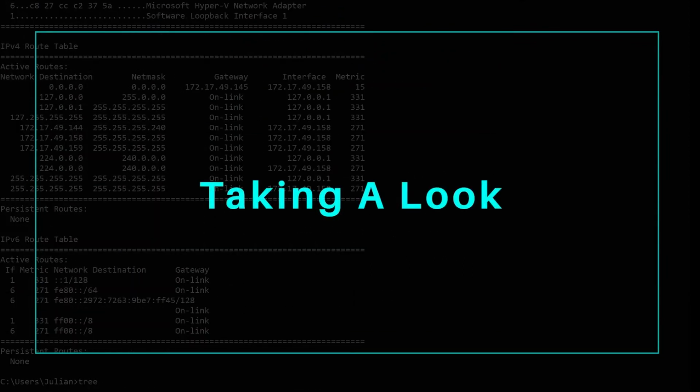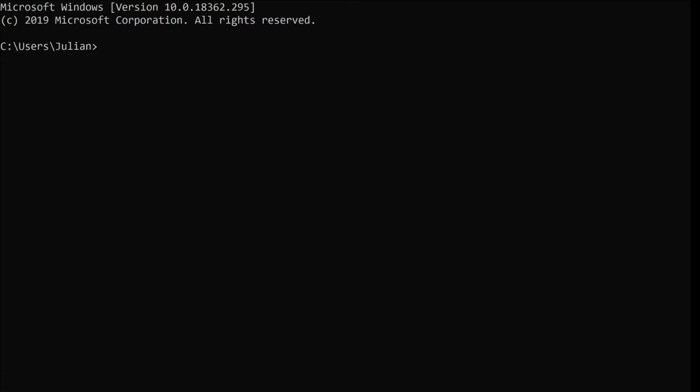Taking a look. Let's first take a look around the command line. The first two lines display basic information about our Windows version. Feel free to ignore these. In the next line, you will see the location at which the command prompt is located now, and it's called the current working directory. In your case, your Windows username will be displayed here. In my case, it's Julian.